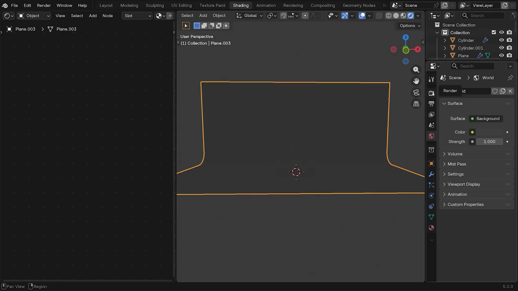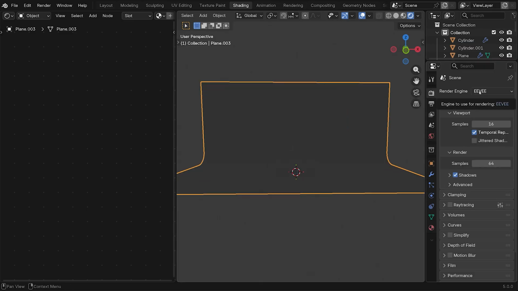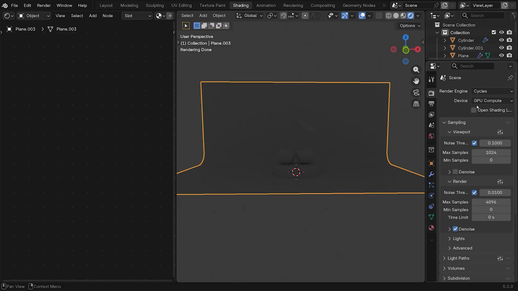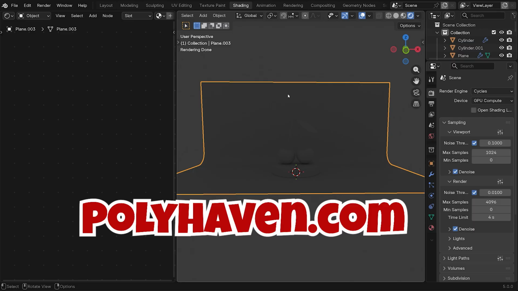Now, click on the render properties. If you're using Eevee, turn on ray tracing, but I'm going to use Cycles and I'm going to use my GPU. I'll click on denoise and set my time limit to 4. And now, first of all, I want to add an HDRI. So I get my HDRIs from polyhaven.com, where you can download free HDRIs.